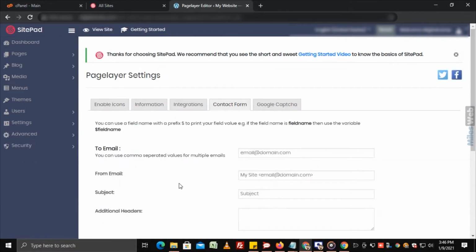Fill the required information in the given fields. In the To Email text box, enter the email ID on which you will receive your contact form email. In the From Email text box, enter the email through which your contact form email will be sent. In the Subject text box, enter the subject of the contact form.